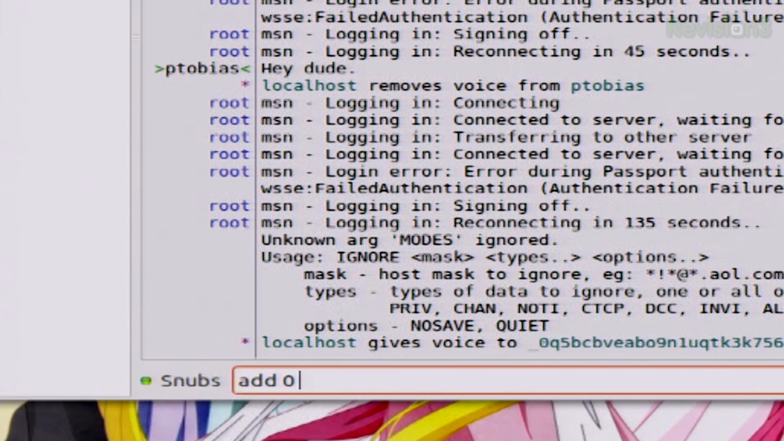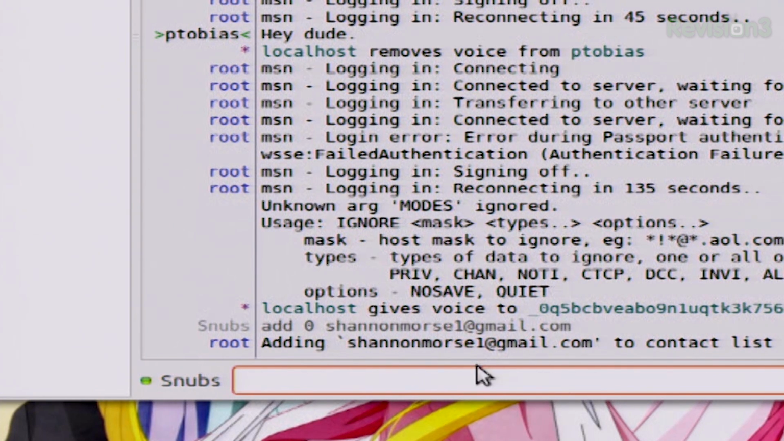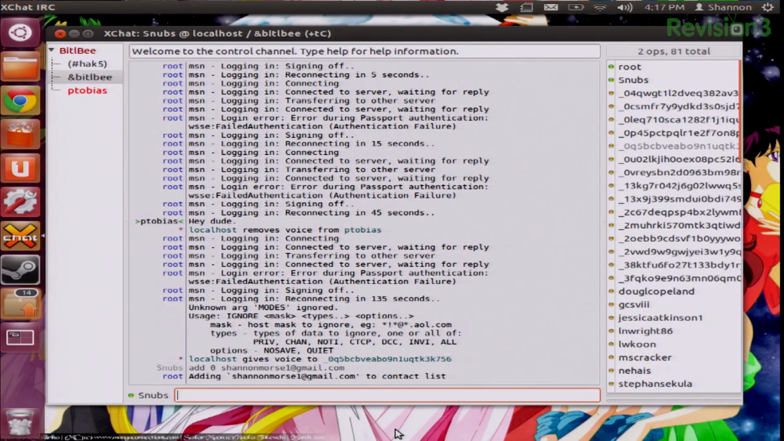So I will type in add 0. I'm going to do my fake Gmail account. So it says adding shannonmorse1@gmail.com to your contact list, so that way you can automatically start chatting with your new contact. It's very simple to add, and you may be wondering, why did I have to put in that 0?